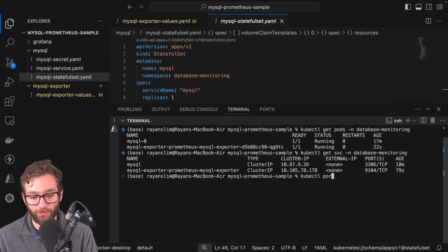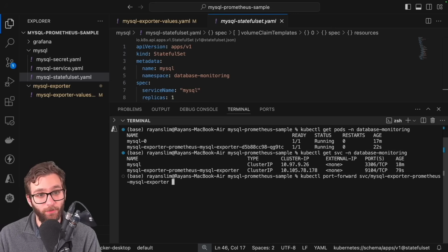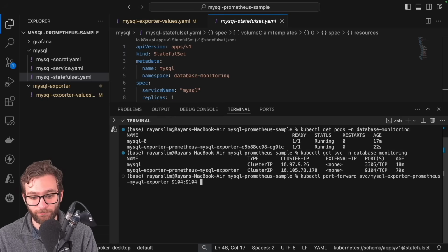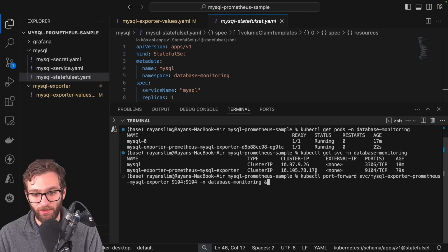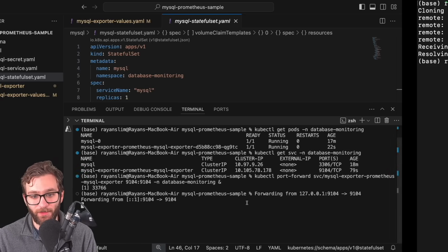So what I can do is do a port forward to see if there are any metrics. Service/MySQL exporter. Let me just copy it. So remember what I said, that this is all just a big puzzle. You deploy one thing, you see what's wrong, you troubleshoot, you go back, adjust more values until you get a deployment that works. All right, -n database monitoring. And I'm going to follow this with an ampersand so that it also runs in the background.